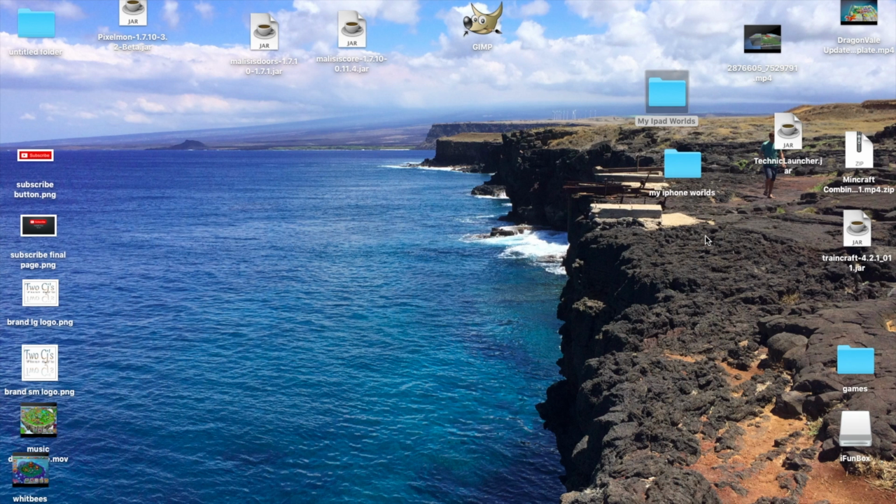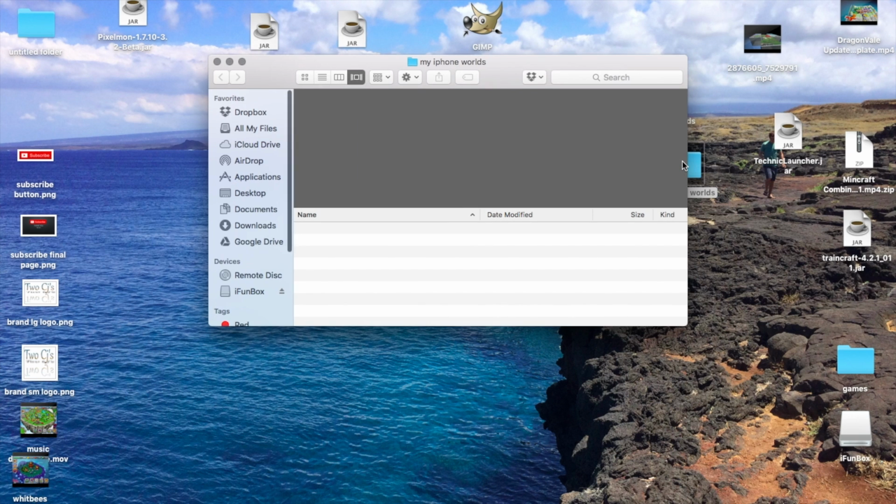Now let's say that you just want to transfer one or two of your key worlds onto your new device. Well, you can do that as well. It's a little bit different, but it follows the same type of thinking. In order to do that, we're going to use the second folder that we set up earlier called My iPhone Worlds. And since we weren't able to transfer all of those worlds onto my iPhone because of my space limitation, if I click into my iPhone Worlds folder, you'll see that there is nothing in there.